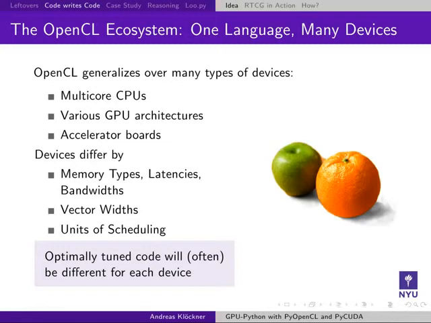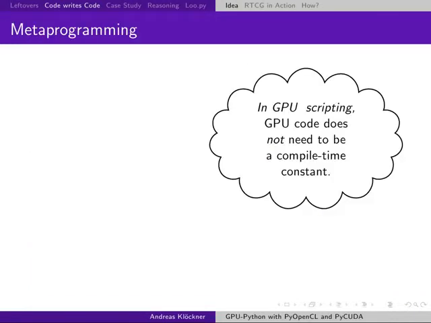Obviously, you can say, for each and every individual device, I'm going to write my own code and have it tuned. But that's a waste of your time, because you have to sit down and do all this work yourself and figure out how to make the code adapt. In my opinion, a better idea is this: if you are scripting a GPU, there is no such thing as a compile time constant. In particular, the GPU code is not a constant, so you can generate that as you go along.